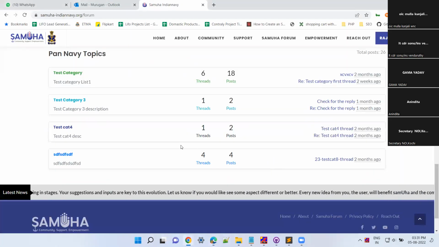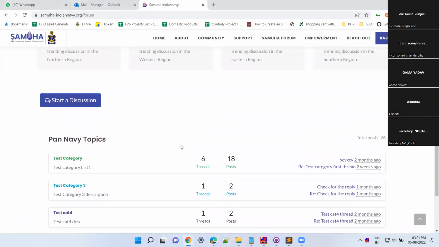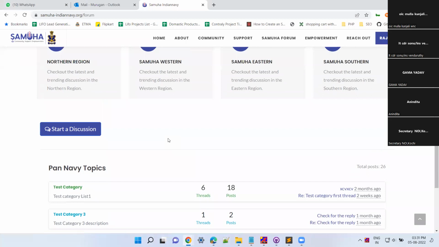How do you want to go about it now, sir? Should I continue with explaining the functionalities first and then come to the admin panel, so that you understand what the functionality actually means? Or do I go to the admin panel and then come back here? Can I continue the way we have started? Yes, sir. Okay, fair.